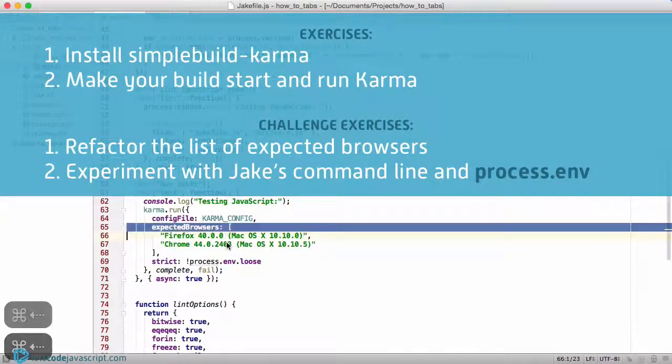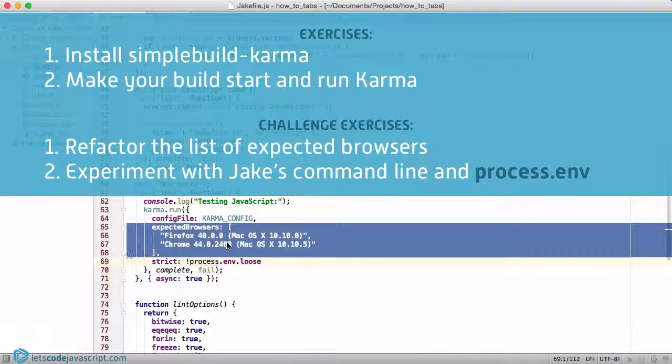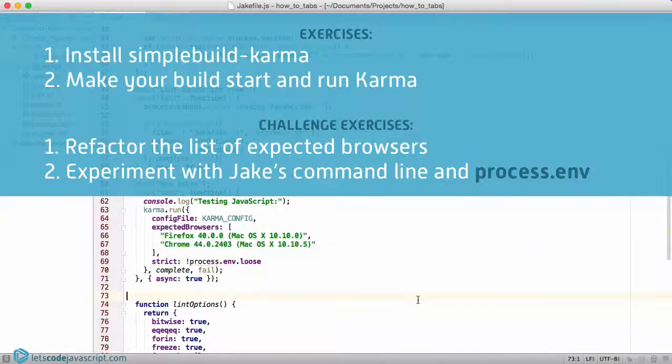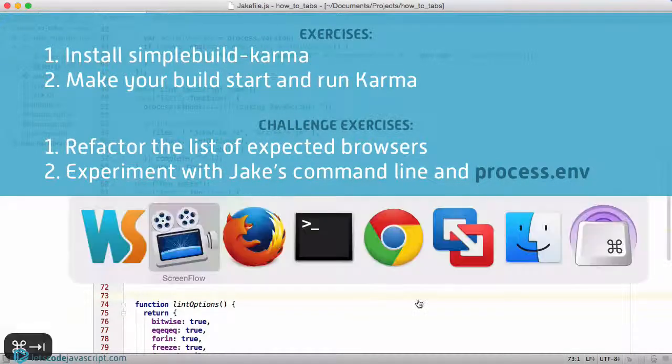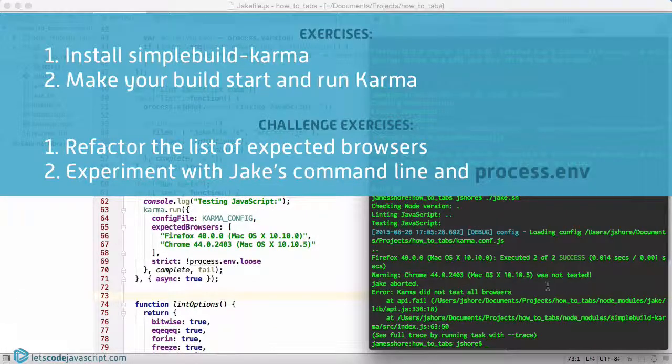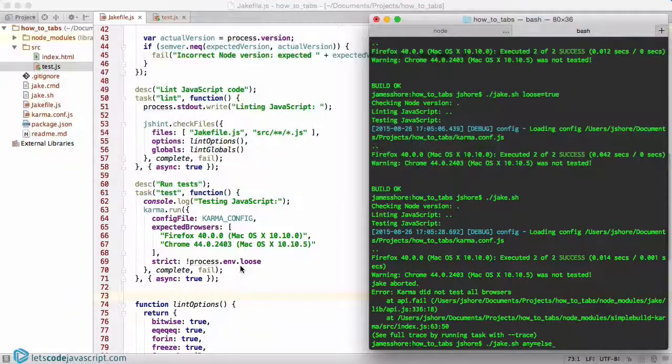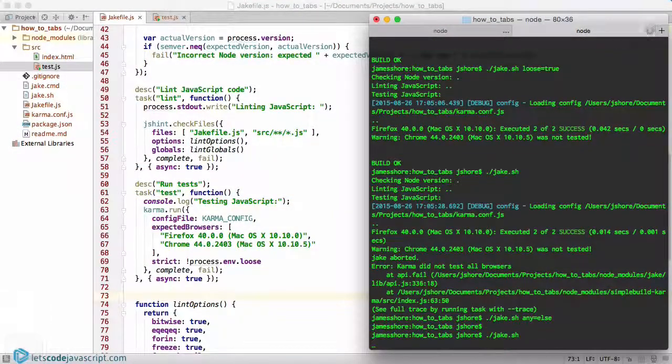Is it possible to refactor this list of expected browsers? It is. Would that be a good idea? Well, I'll let you decide on that, but if you think it is, go ahead and factor it out. Play around with the Jake command line options as well. Anything that you type in on the command line with this equal command, Jake loose equals whatever, or anything equals anything else, will get put onto process.env. Write some tasks and play with that and see what kind of things you can come up with. And with that, we've got our automated build very, very nicely working.